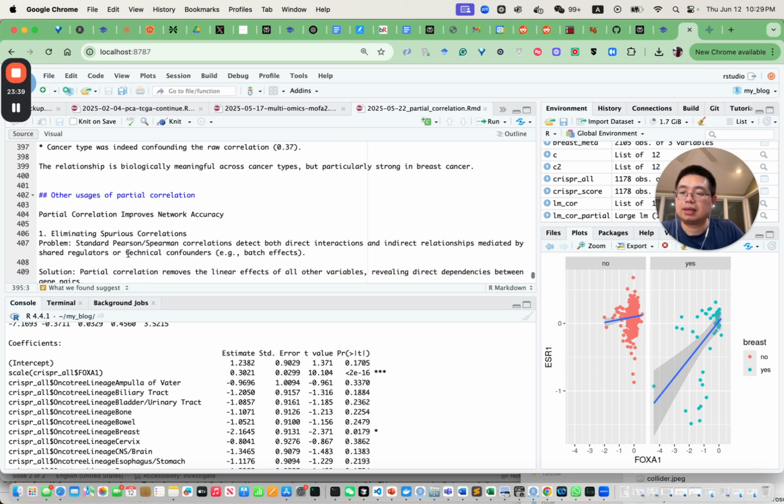Okay. There are other usages of partial correlation. For example, when you calculate gene correlation to construct a regulatory gene network, you might want to use partial correlations.